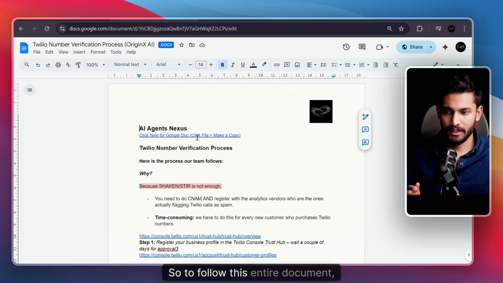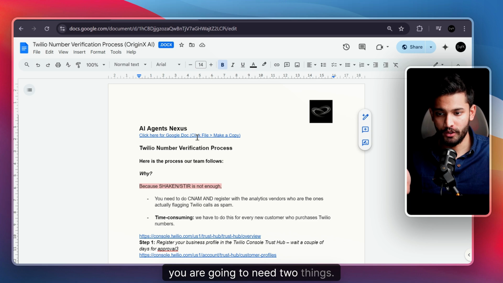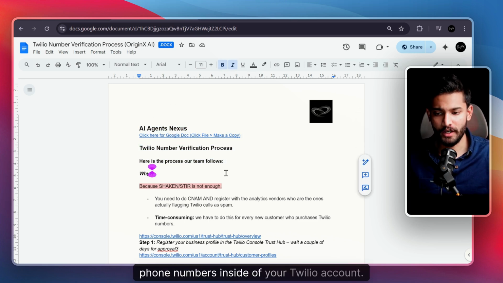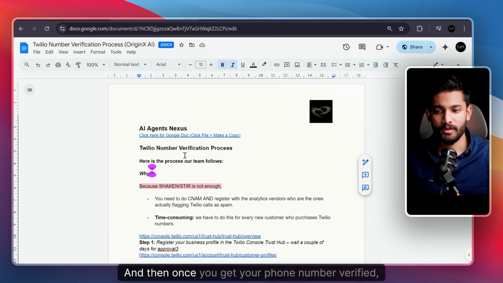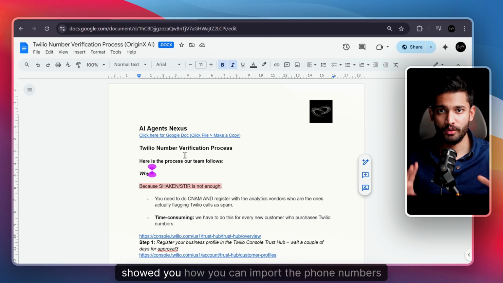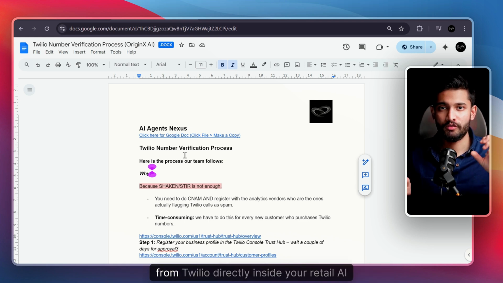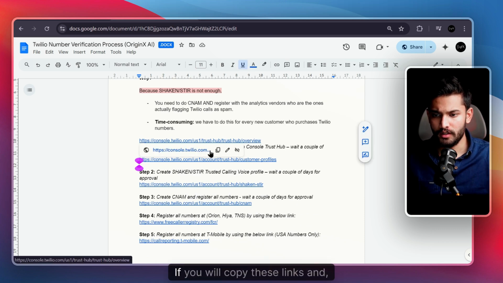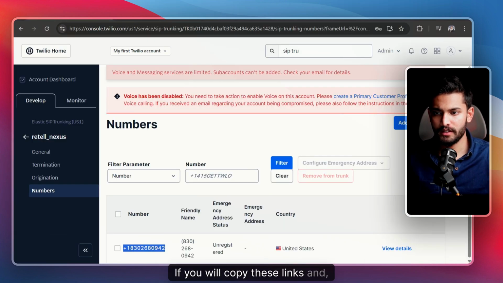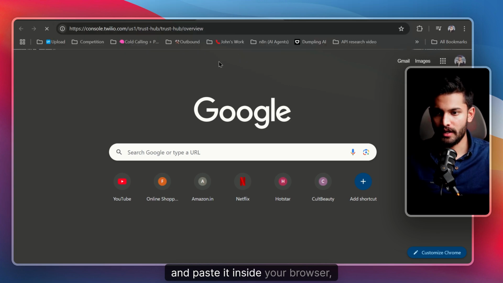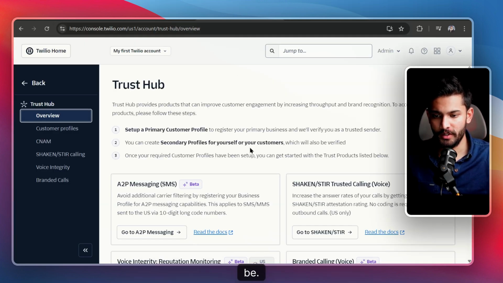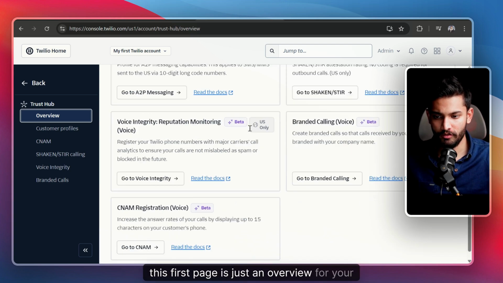To follow this entire document, you are going to need two things: this document itself, and a Twilio account with phone numbers inside of it. Once you get your phone number verified, you can import it using my previous video, where I showed you how to import the phone numbers from Twilio directly inside your Retell AI account. So this is the process. If you copy these links and paste them inside your browser, it will directly open the page where you need to be. This first page is just an overview for your understanding.